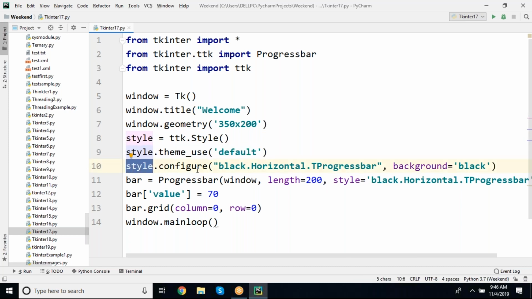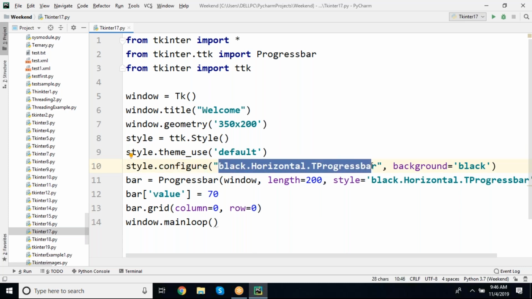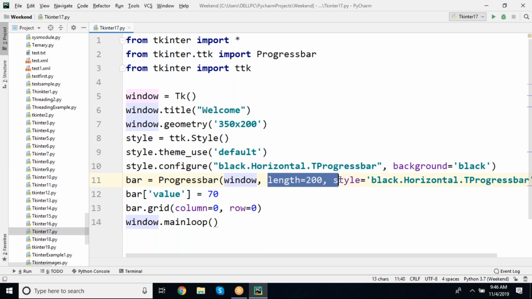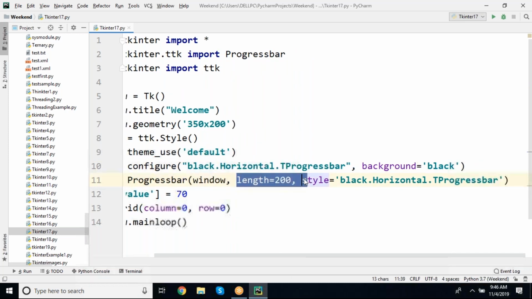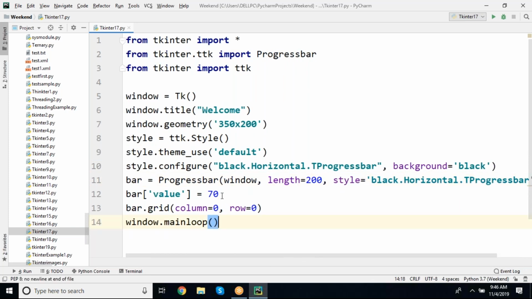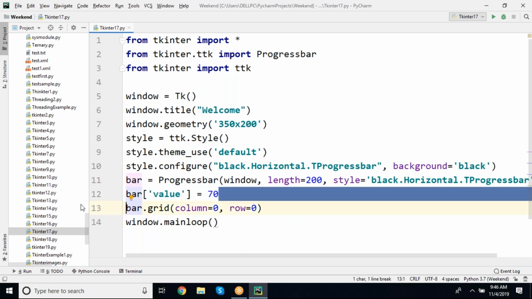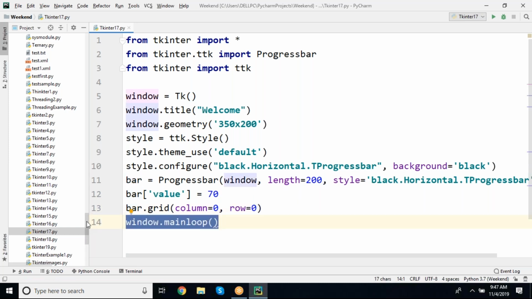Next, for that, we are configuring the black horizontal progress bar. This is a horizontal progress bar only, right? It's not vertical. And the background color is black. For the progress bar, if you check it out, the background color is black. We are attaching the progress bar, length is 200 pixels, and style is the horizontal progress bar only. The value of that particular progress bar is 70, that means 70% will be covered. Next, we are displaying that progress bar in the 0th row, 0th column on the window. That's it. Nothing else we have done.